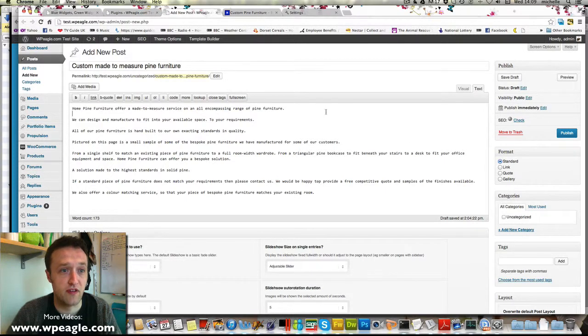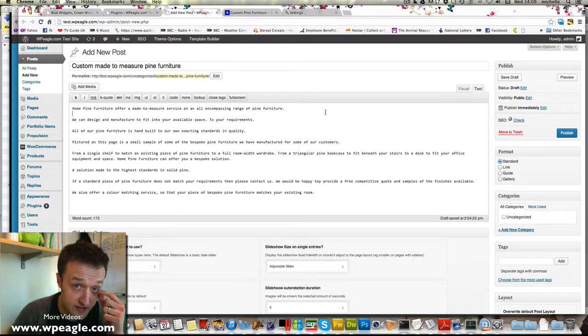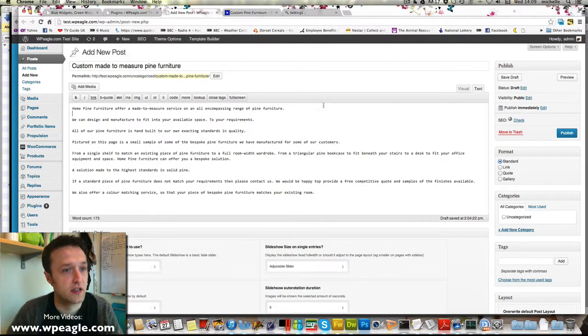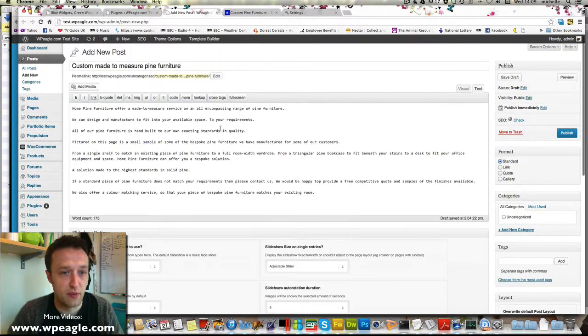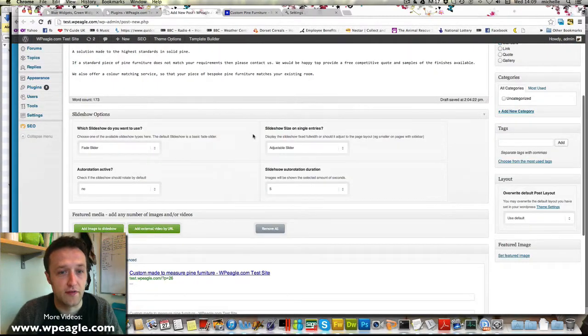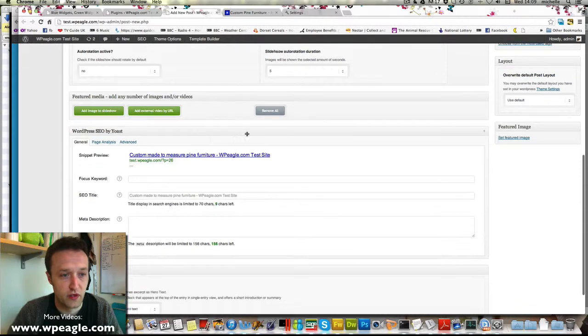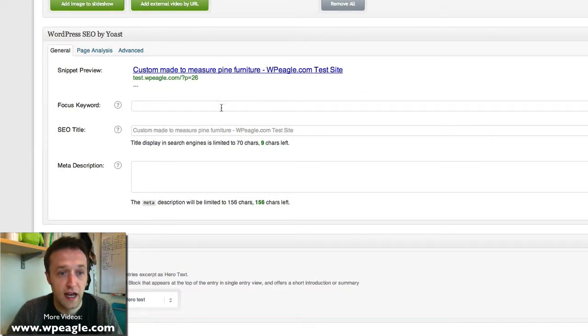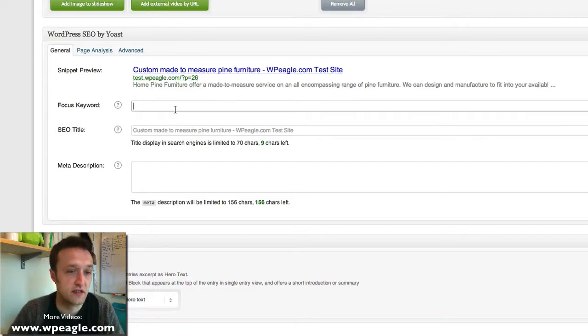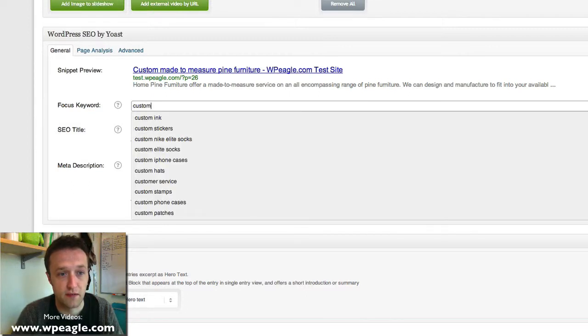And I want to rank this particular post. It's only for this example. I want to rank it for the keyword custom pine furniture. So I've put a little bit of copy in, and the first place we're going to go is scroll down to the WordPress SEO by Yoast option panel, and there's a little bar here which allows us to do a quick search and find some keywords. Basically this uses keyword research to suggest some ideas.